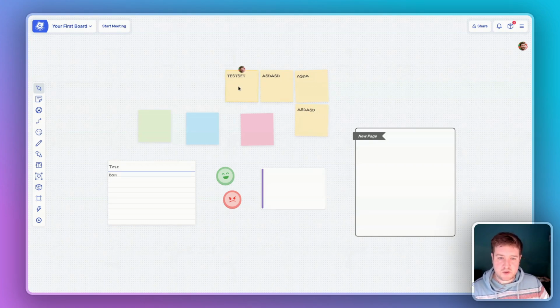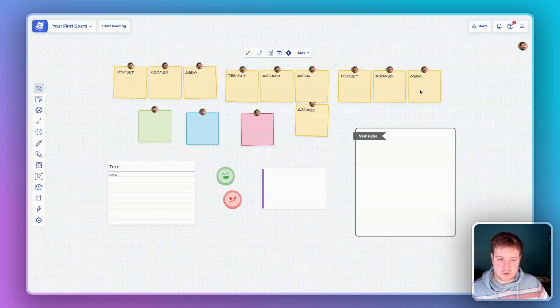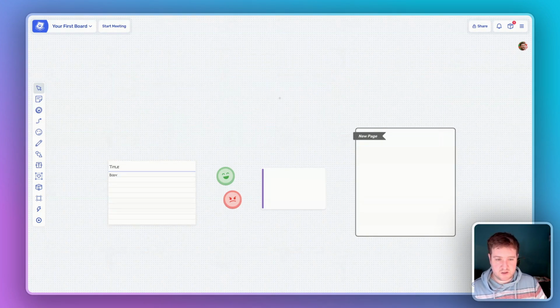If you want to copy and paste elements, you can do that by just selecting them and pressing Control C, Control V. You can also hold the Alt key and click and drag, and it'll create clones. And if I just double click on those with Shift held, press Delete, they'll go away again.